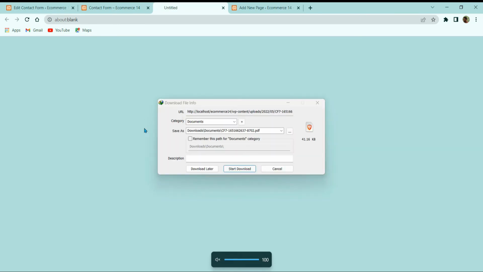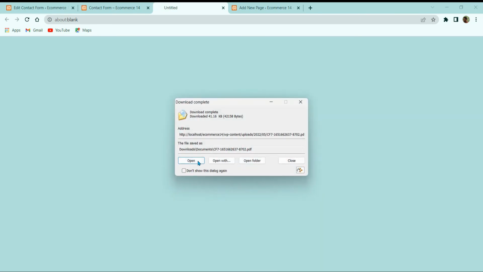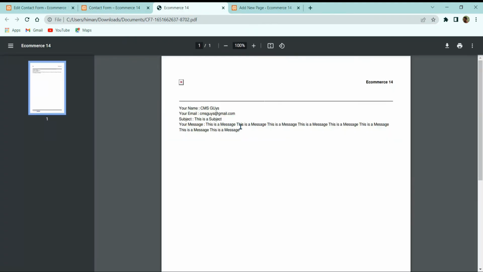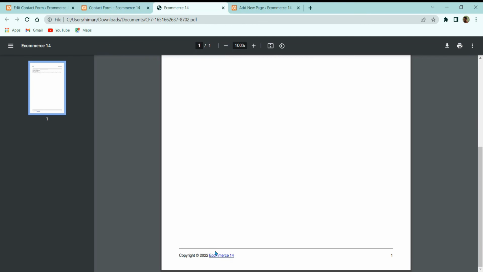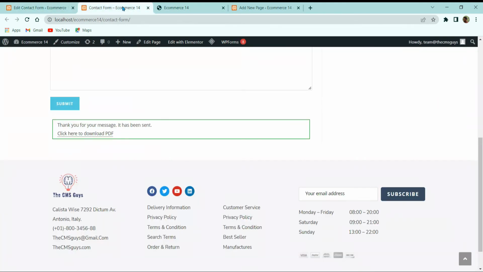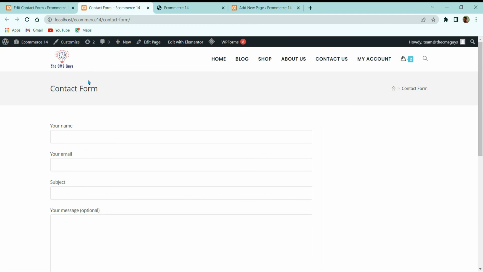So whenever someone clicks on this, click here to download PDF, it will download in PDF form, and you will see it will open in a browser like a PDF. Let me open that PDF over here, and this is how the PDF body is going to look: e-commerce 14 and name, email, and whatever message we have entered, it will open like this. So with this we have easily set up download PDF in a contact form.